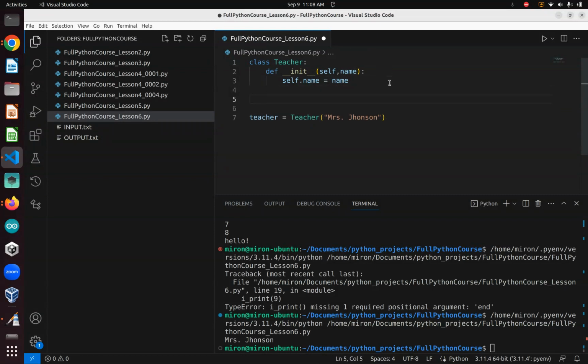Now we can add a function into the class. Now what is this going to do? It basically is going to do something to this class. So let's make a function called add student. Actually, we're not really finished with the teacher class too.